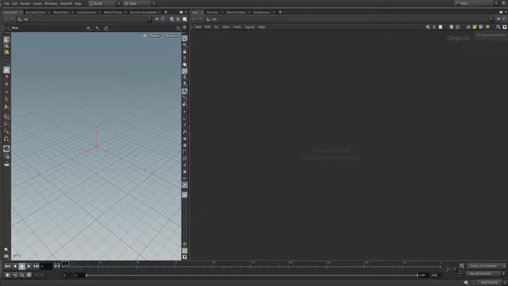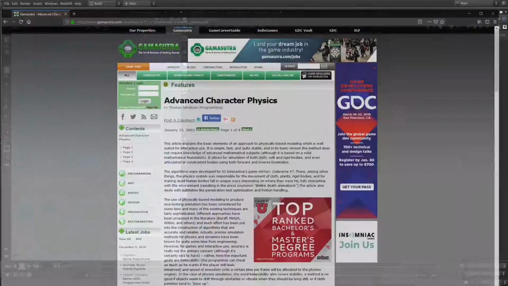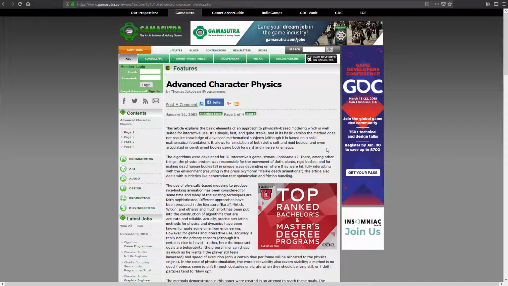So today I want to implement the ancestor of all of these techniques, as doing so will give us quite some insight into how PBD systems work and why they work the way they do. There is an article on Gamasutra called Advanced Character Physics. It's by Thomas Jakobsen and it was published in 2003, and it deals with the physics used in the game Hitman back then. This article describes sort of the predecessor of all PBD tech.